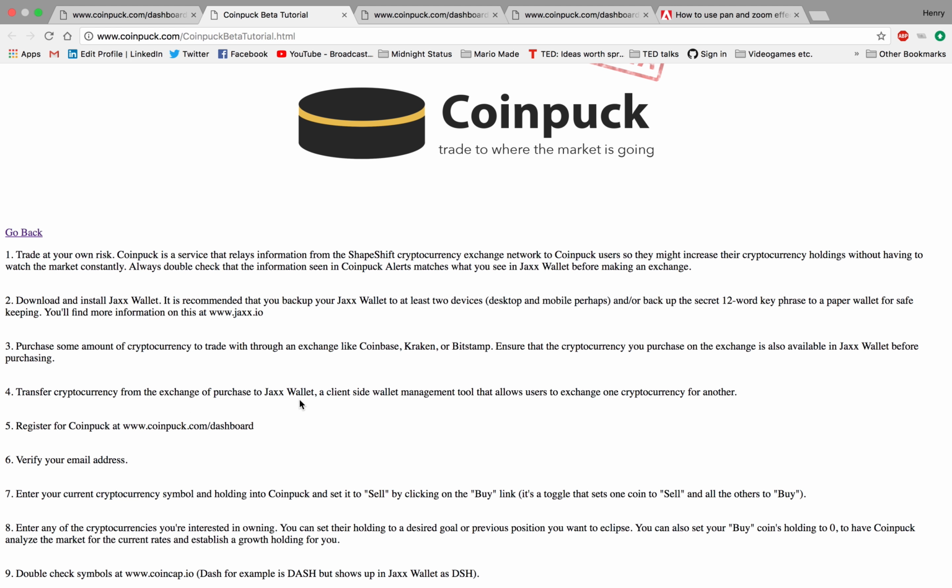Okay, so for step four, you're going to transfer currency over from Coinbase or whatever exchange you're using over to Jaxx Wallet. Now, if you just purchased a crypto for the first time, it's going to take a few days for it to arrive, and you'll have to come back to this step after that happens.